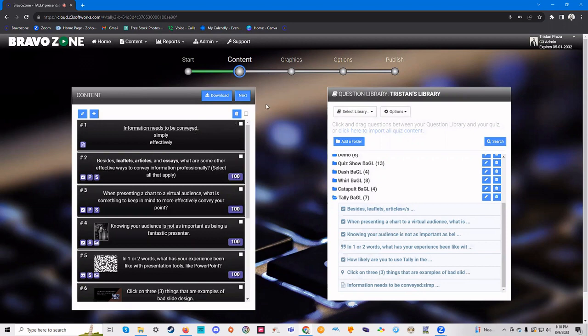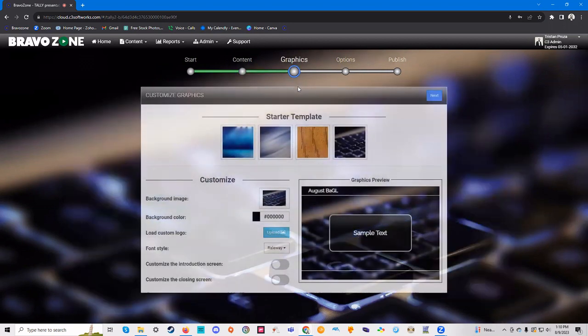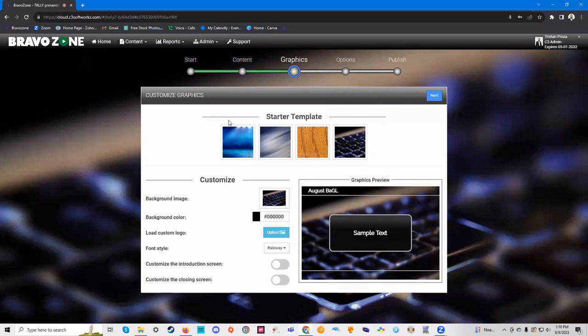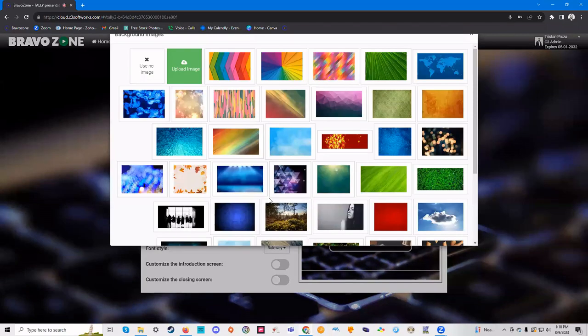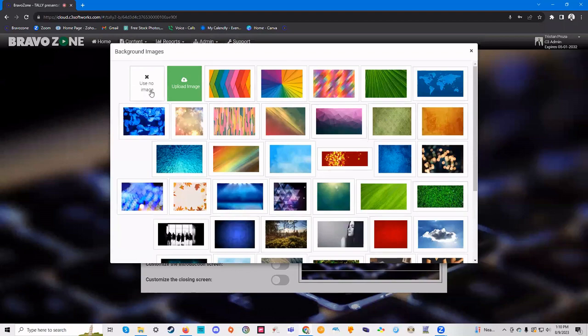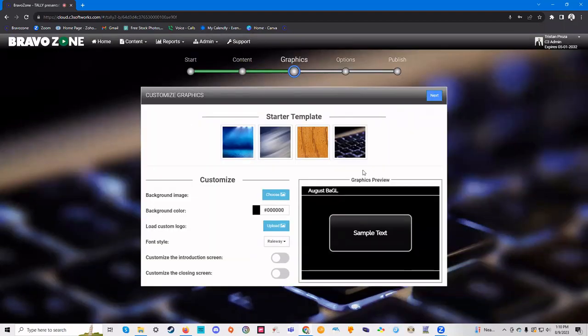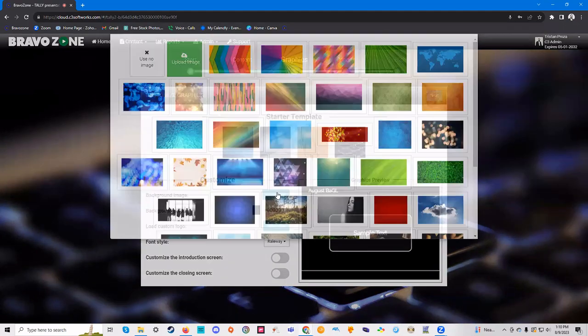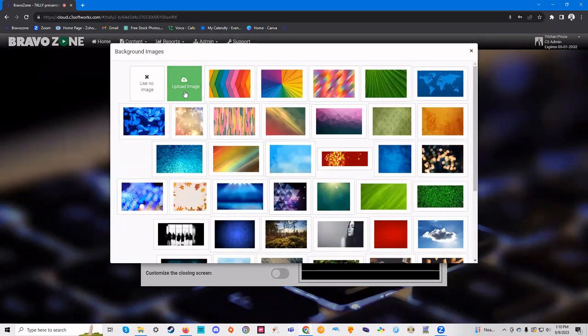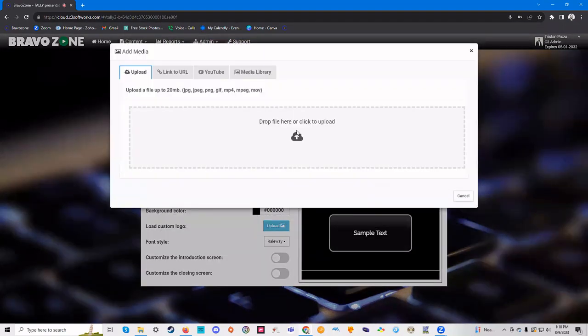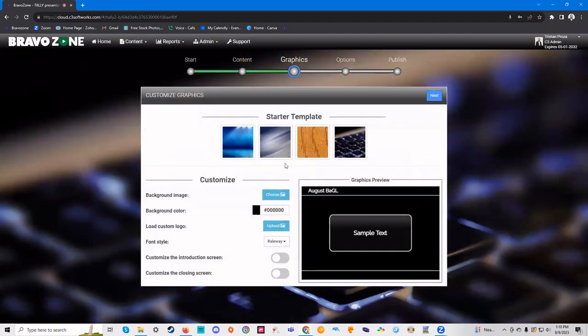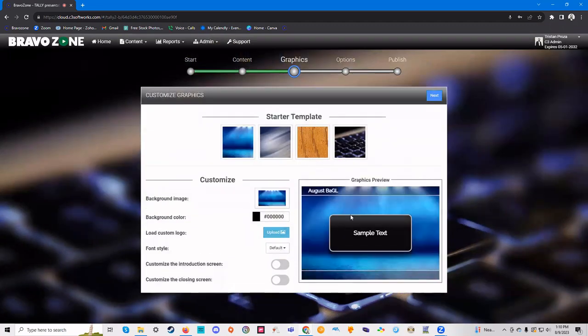I'm going to go over to graphics now, third step in our process. We have some basic backgrounds here, and much like anything else, I have more to choose from here, or I can upload a background from my hard drive. So if I want, I can upload an image, and I can just drag that there from my hard drive by clicking on it. I'm going to pick something that is fairly innocuous and easy to look at there.